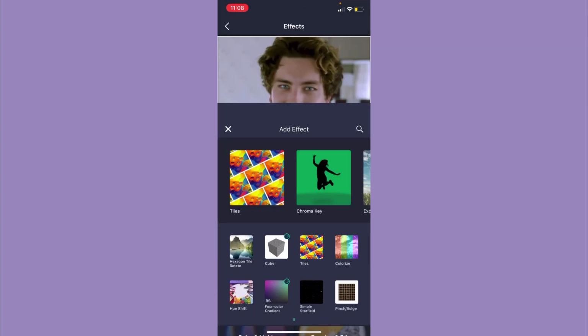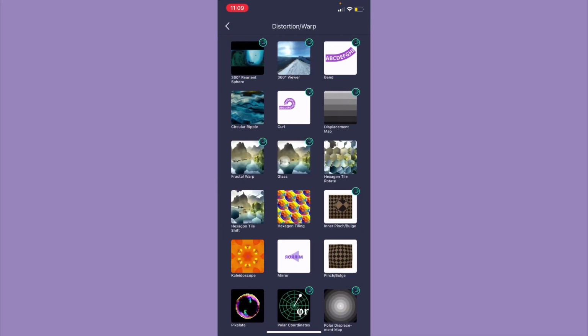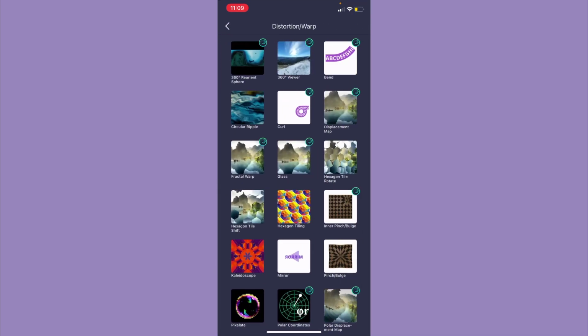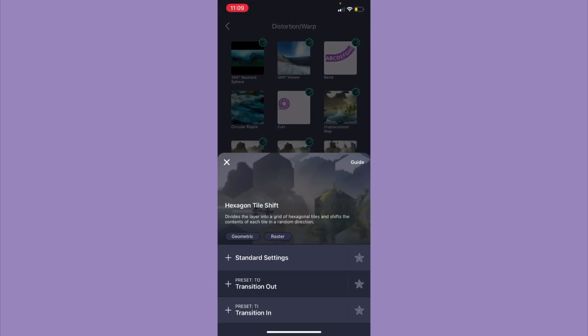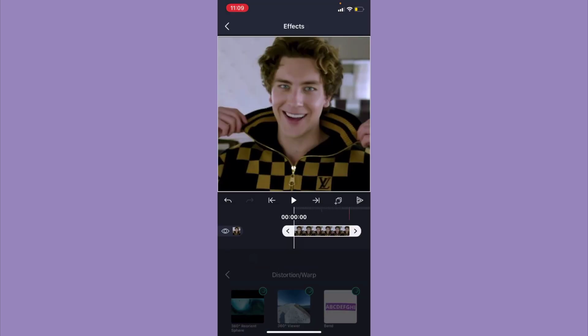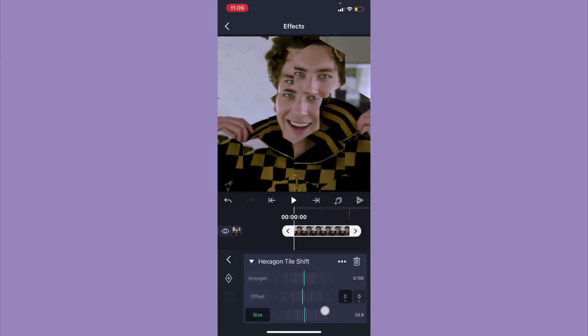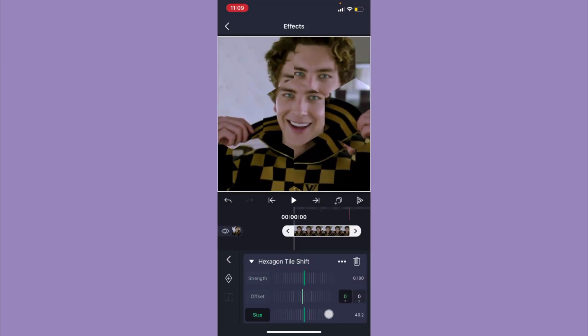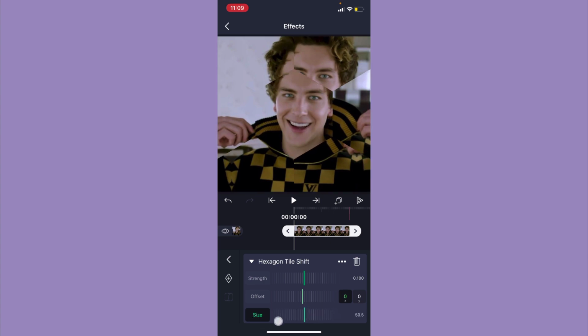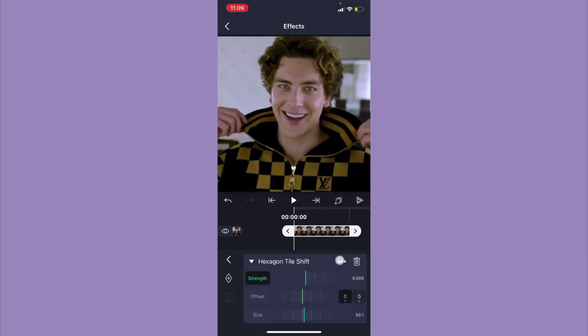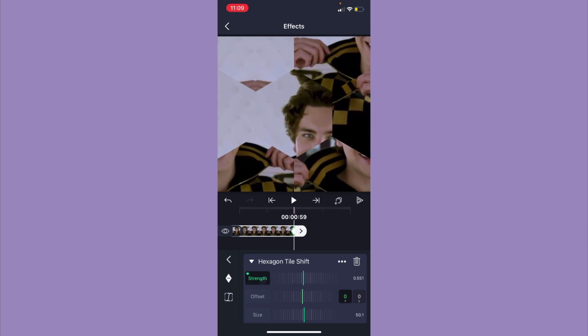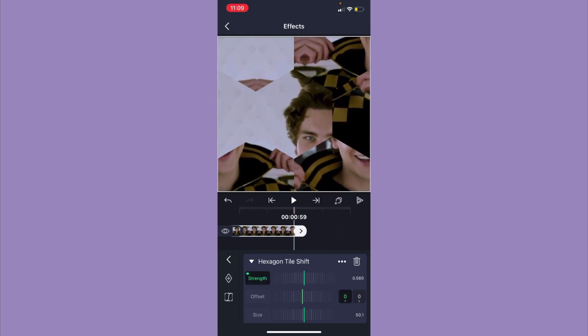So then the next thing, like I said, is you're going to go ahead and go to distortion and warp, and then they have a hexagon tile shift as well. Once again, you could still do the presets if you didn't want to do the settings, but I'm just going to make my own. Make the size 50.0 again, just because I like the zoomed in look of a hexagon. Then I'm going to make the strength 0, and then I'm going to copy the effect. Now, once again, you will do the same settings as you would with a regular tile rotate. This one is just hexagons instead of squares.